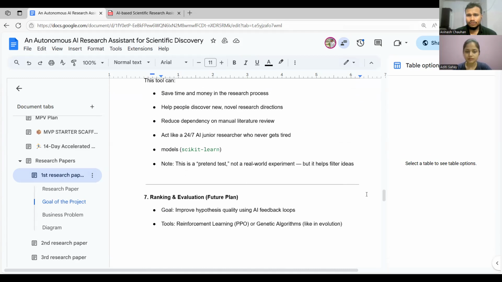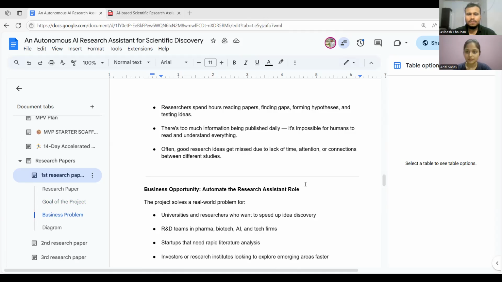Thank you, Aditi, for sharing. I have a few points to add on. Basically, what you have done is detail your research paper.